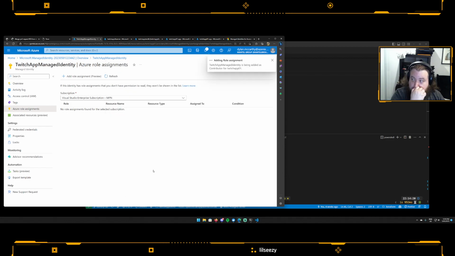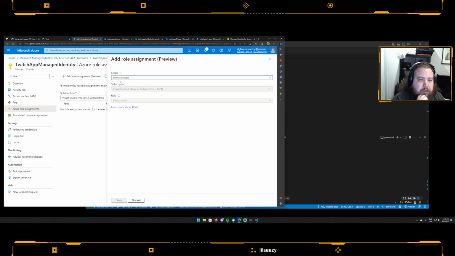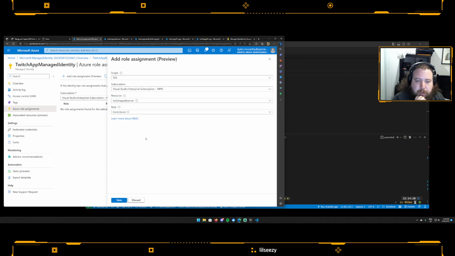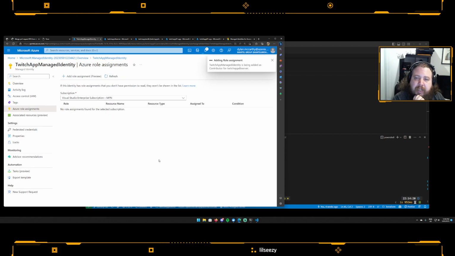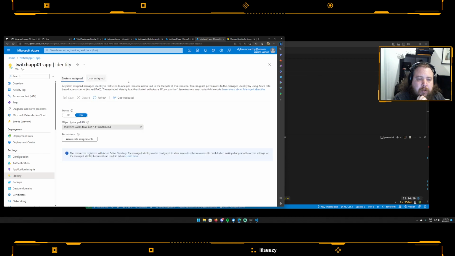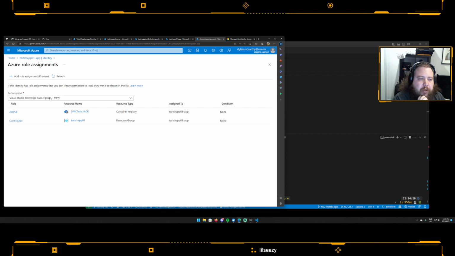Just give contributor access to the resource group. Should be fine. Let's also do contributor access to the database. That might also be super helpful. Actually, we might be able to do that through here. Oh, that's popped up there.